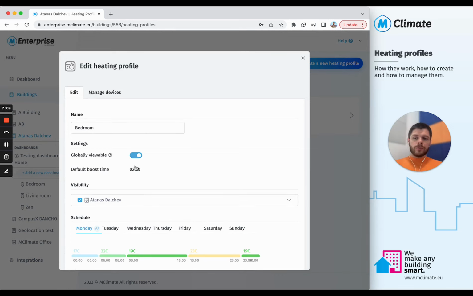But what I think you should remember is the default boost time. Here, it's a manual change. It's either from the enterprise layer through the control screen of the device, or a manual change from the device itself. If you change the temperature, how long this change should last.